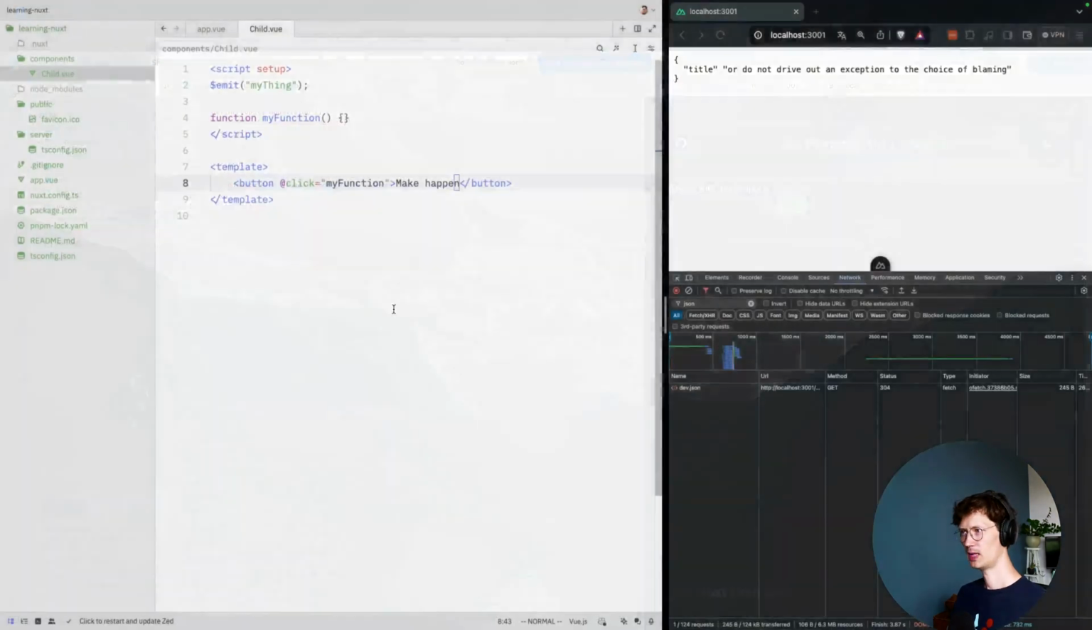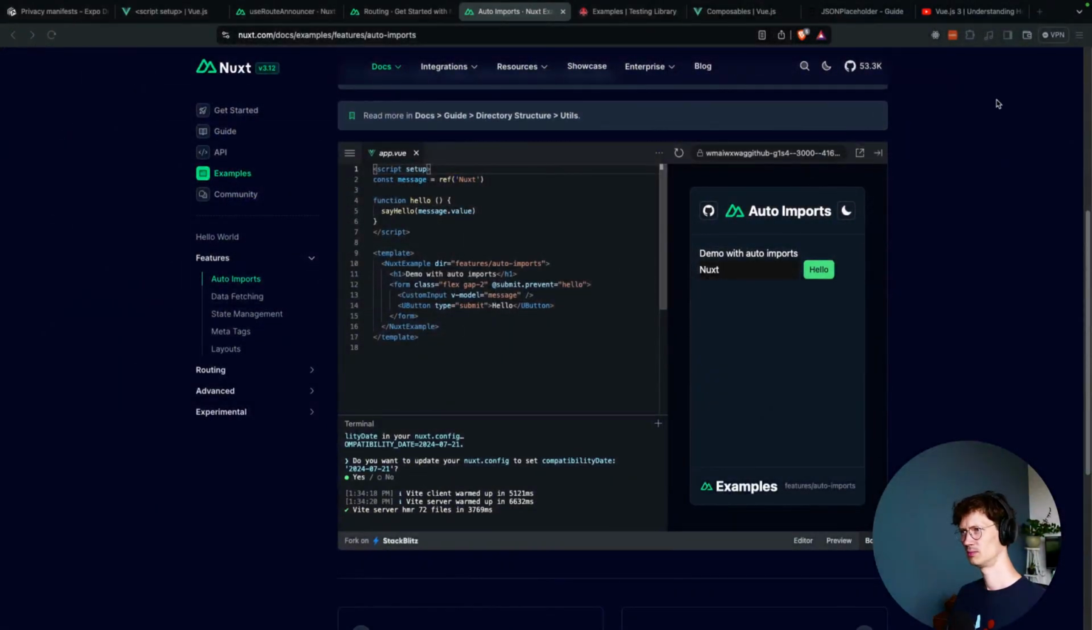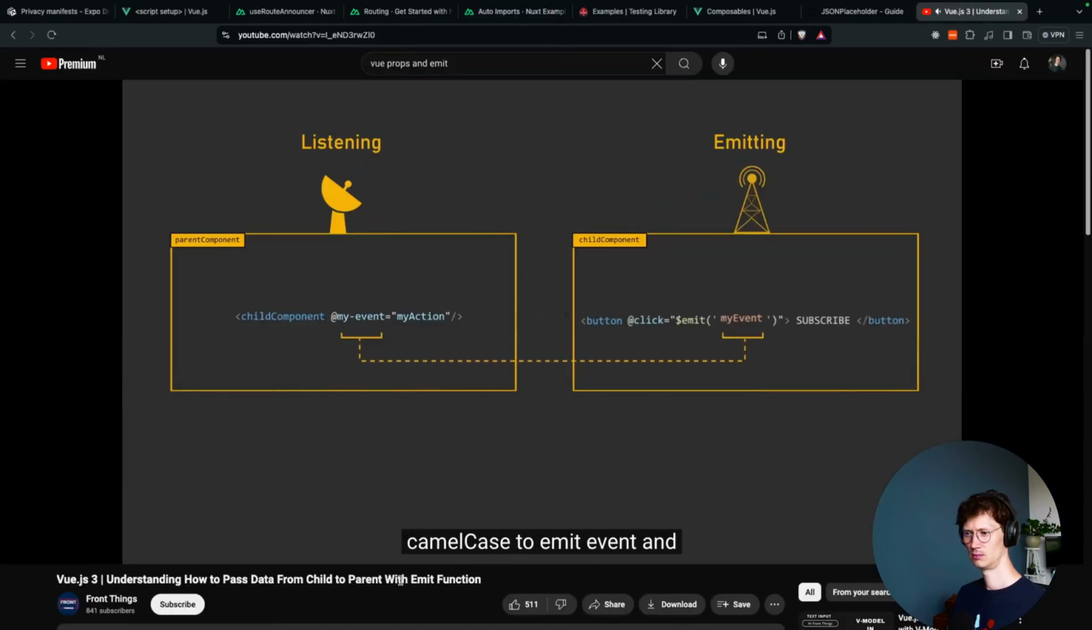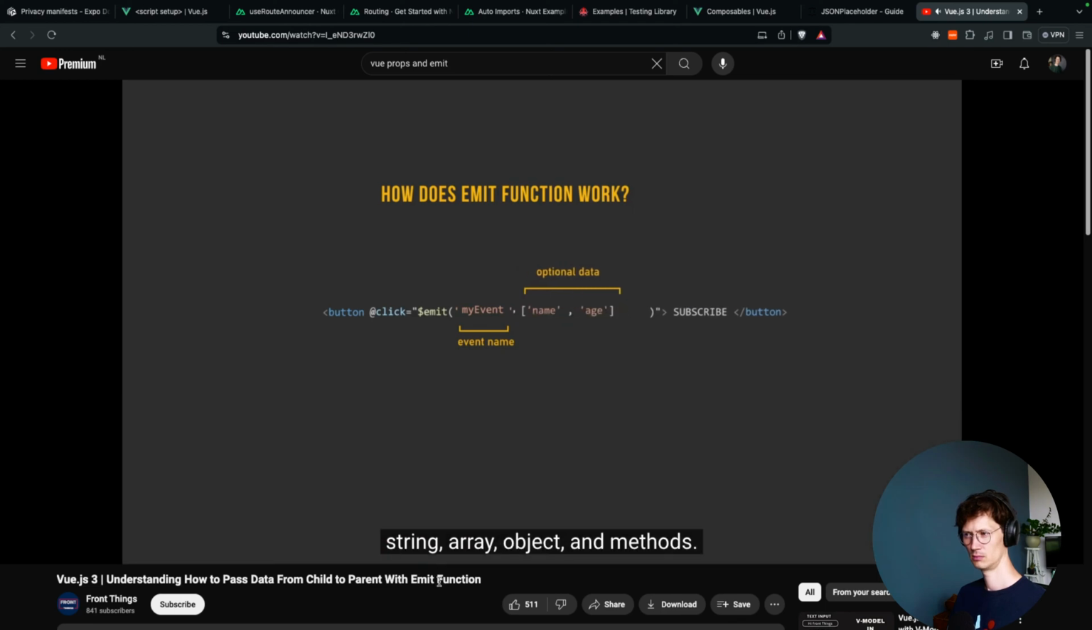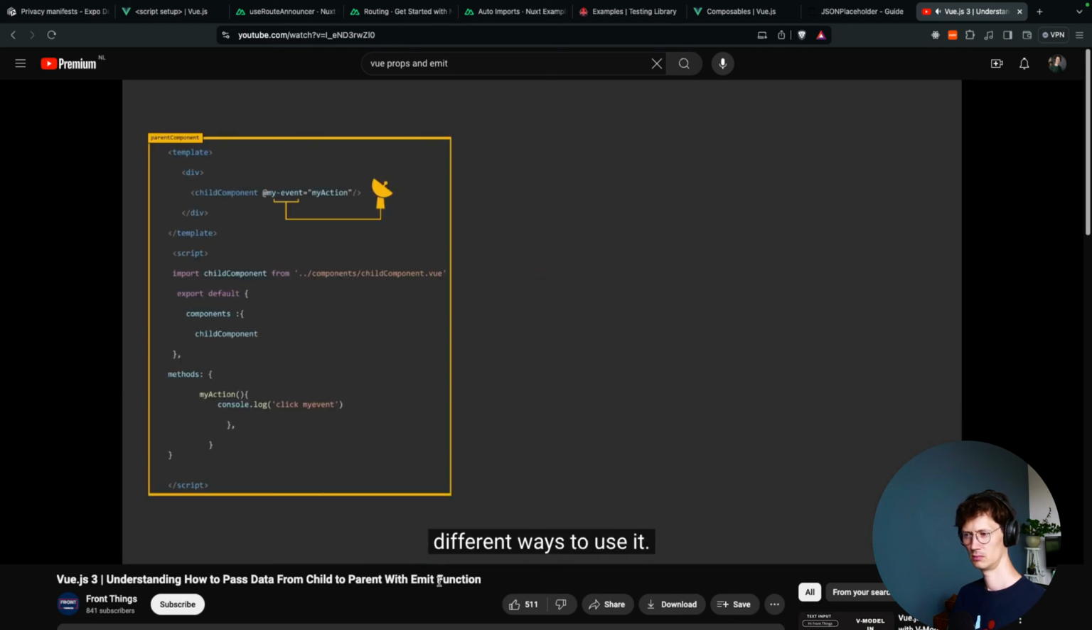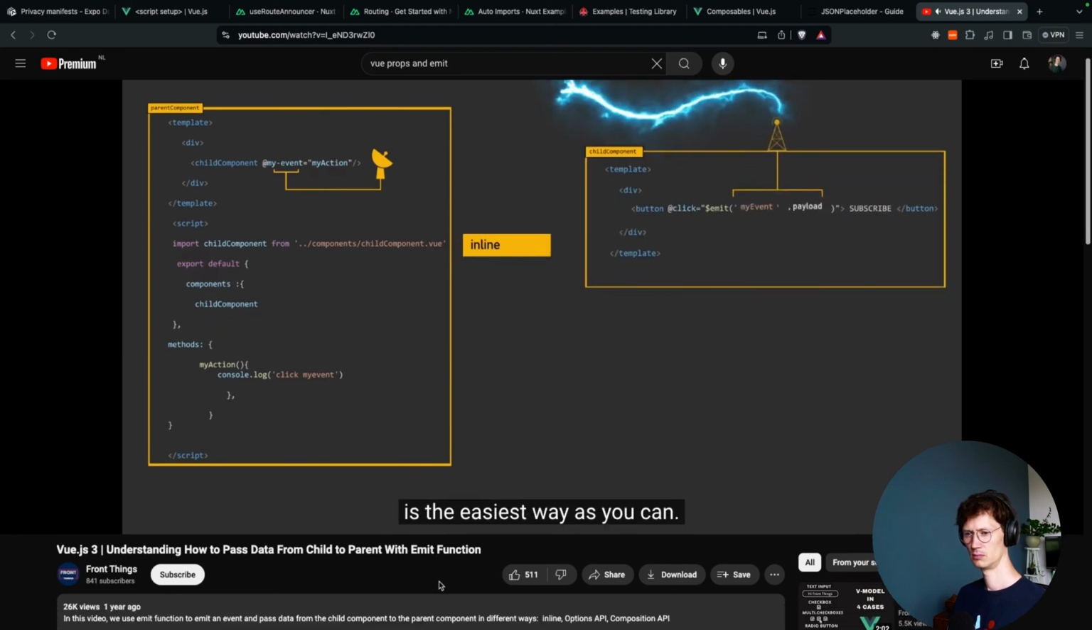Okay, back to the YouTube. We use camel case to emit event and kebab case to listen to that event. Now let's answer this question: how does emit function work? As you can see, emit function has two arguments, event name and optional argument, with any data like number, string, array, object, and methods. And actually we have different ways to use it. The first one is inline, in template expressions, which is the easiest way as you can see.